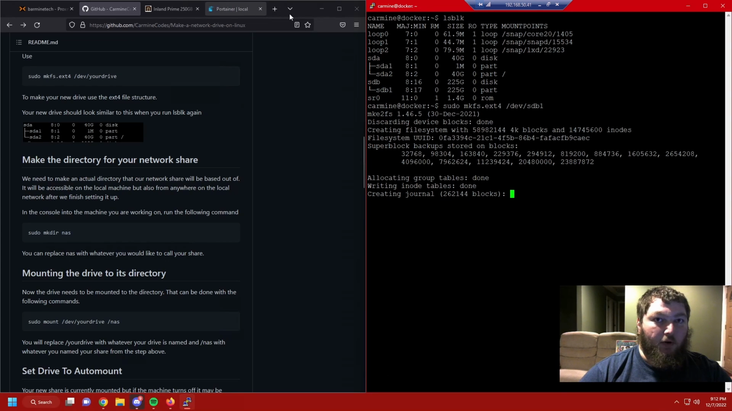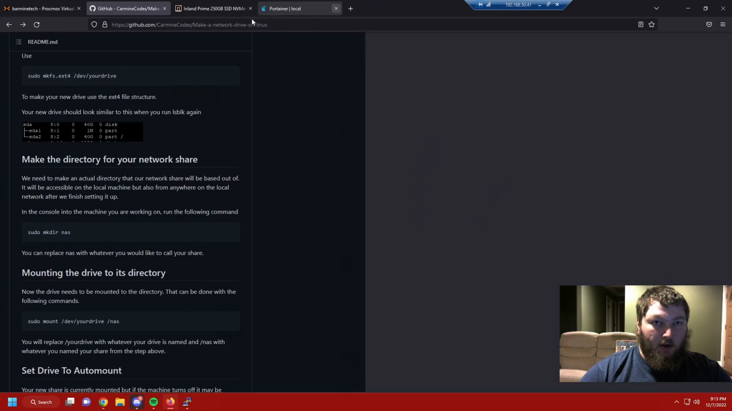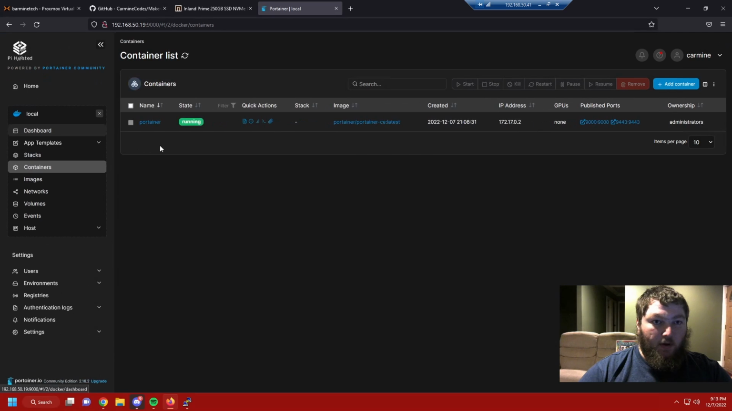While this works, we're going to come over into Portainer, and we're going to make sure this is set up. If you don't already have your Docker set up, go back a couple of videos. I have a whole video of how to set it up with Portainer.